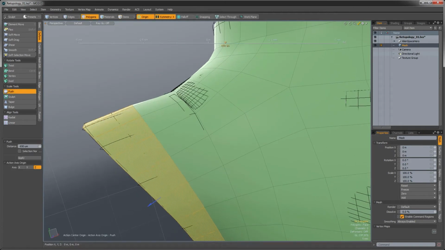So in the next video, we're going to model in the rest of the details and the rest of the form so we can get a more accurate silhouette on this guy, and I'll be tweaking him a little bit more. And then we'll be wrapping up the armor and moving on to the next topology pieces.